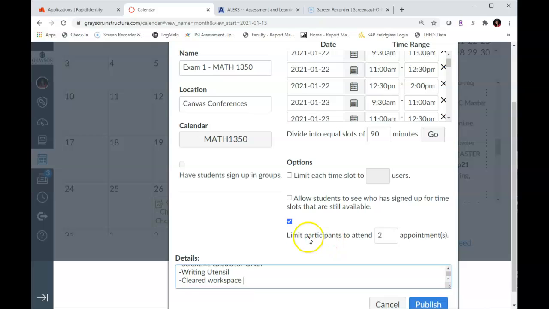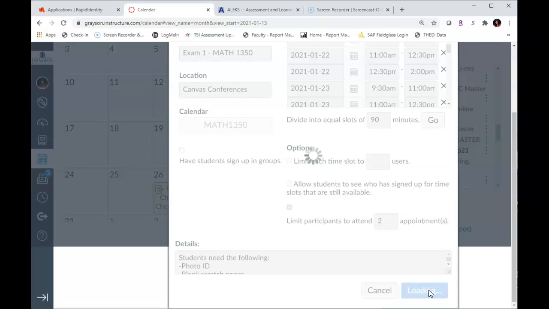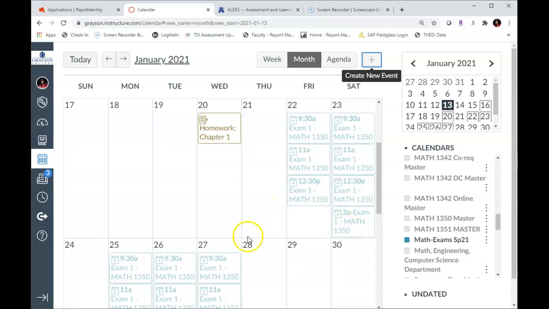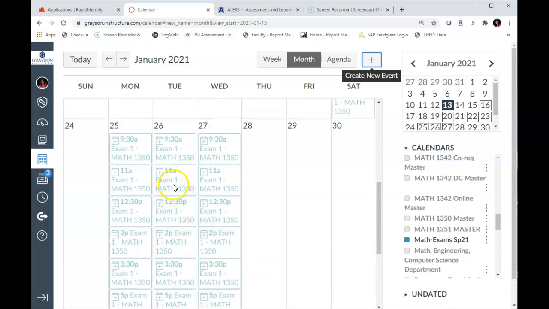And then once I do this, then I can hit publish. And it'll take a minute. But after I hit publish and it actually publishes, you'll notice that it will pop up on the calendar as all of those possible time frames. And now students can go in there and find those appointments. If you have trouble setting these up, just let me know.